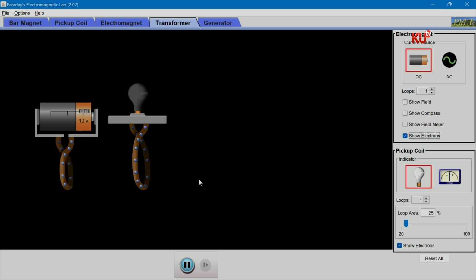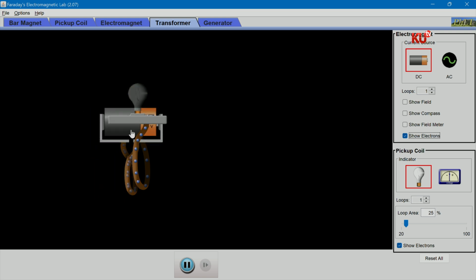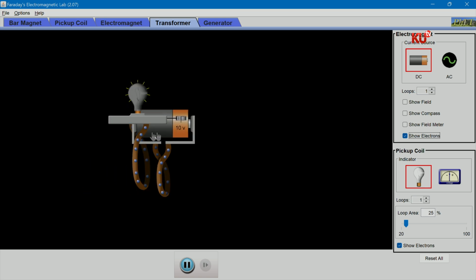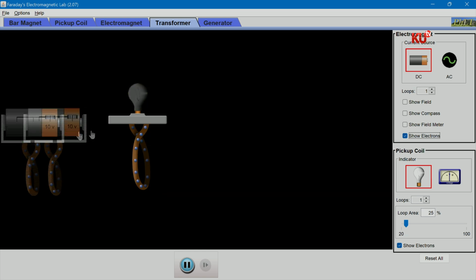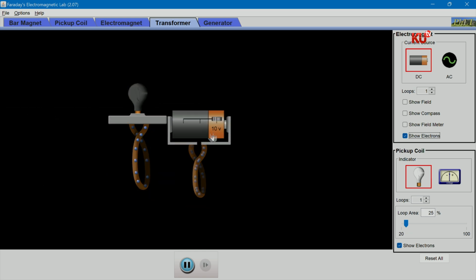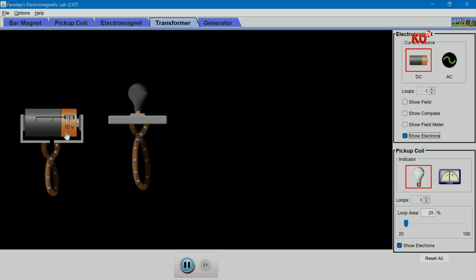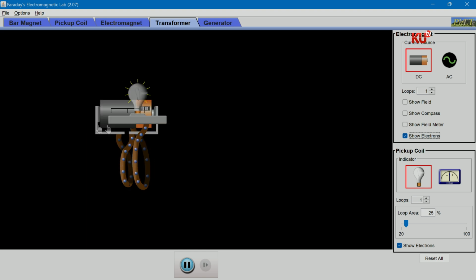So this second coil is called the secondary coil. The first one is called the primary coil. And so we can enjoy the effect. If I displace the primary coil into the secondary coil and stop it there, no effect is felt or observed. But if I displace the primary coil in that manner, we have current induced in the secondary coil.